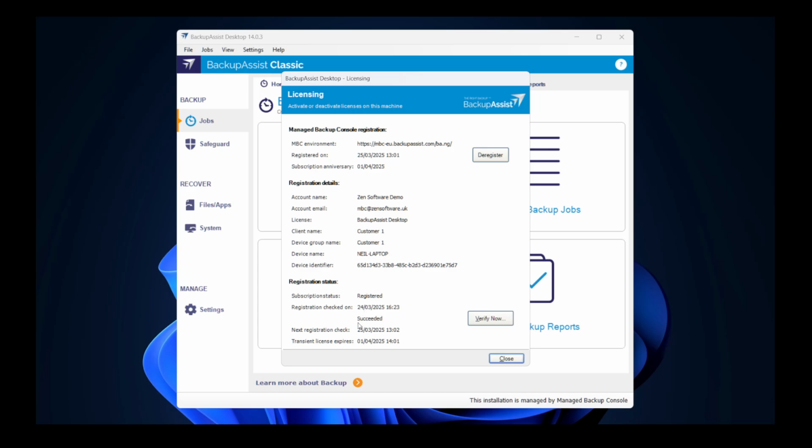The way the registration works is it will check daily to see that it is still a registered subscription. If it can't connect for any reason, like an internet outage, then it will keep trying for 7 days. So this transient license expiry date at the bottom here should update every day to the next day, but if it hasn't been able to connect, this is effectively a countdown to tell you how long you've got before the actual installation is going to deactivate. When an installation deactivates, then jobs will stop working until it can reactivate. So you really just need to resolve the connection to get that to work again.